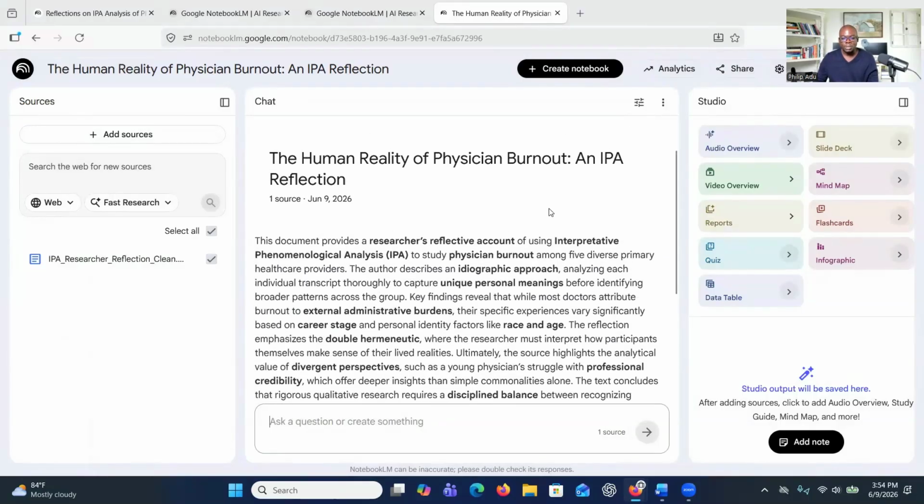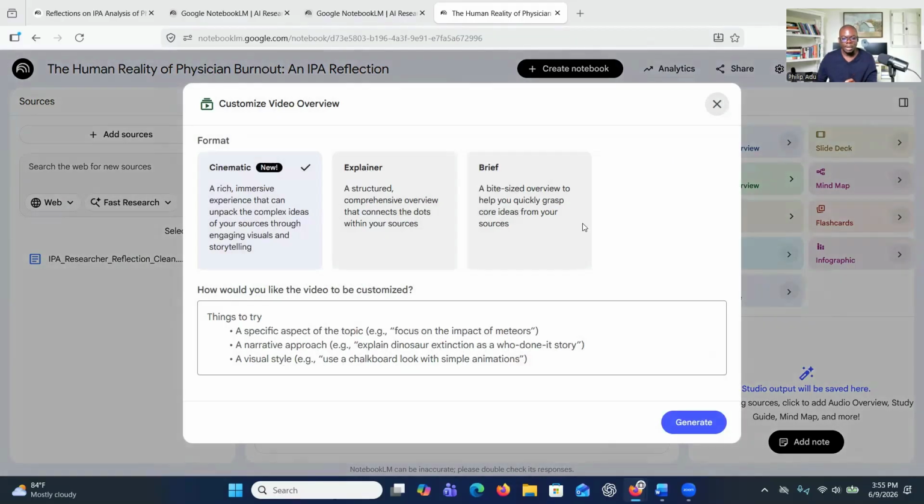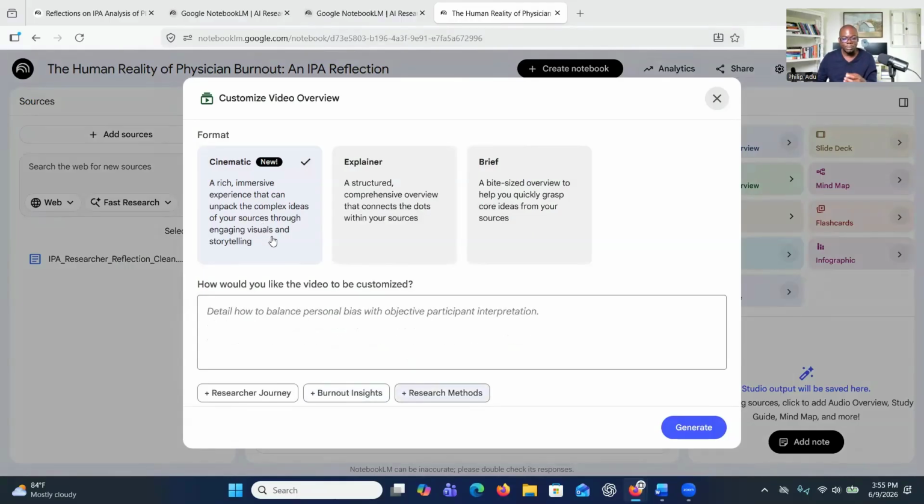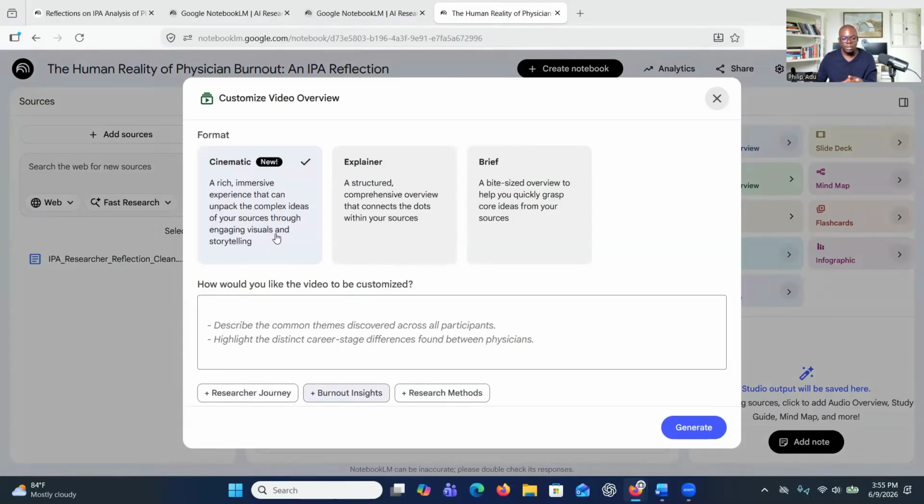Then what you have to do is to go to video overview. So this one will review the document and create 5 to 10 minute video about your reflection. So you click on that. You have three options here. You have the cinematic option, which is the one that I like. It's more interactive, it's very rich in terms of the video. And then you have an explainer and a brief. So I will choose the first option.